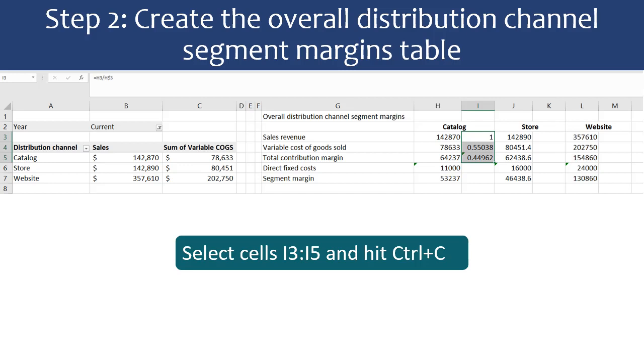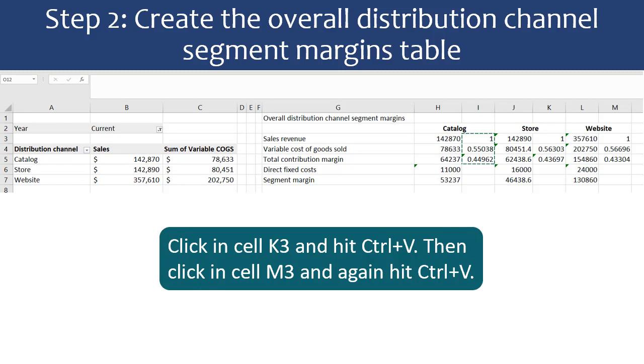Select cells I3 through I5 and hit Control C. Click in cell K3 and hit Control V. Then click in cell M3 and again hit Control V.